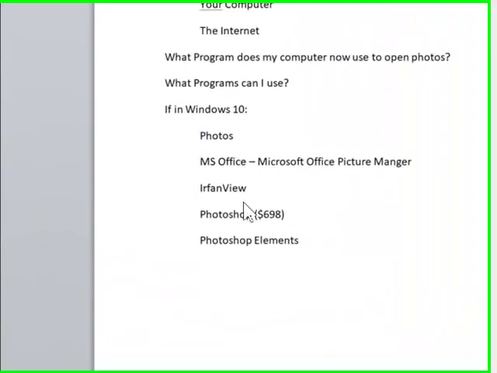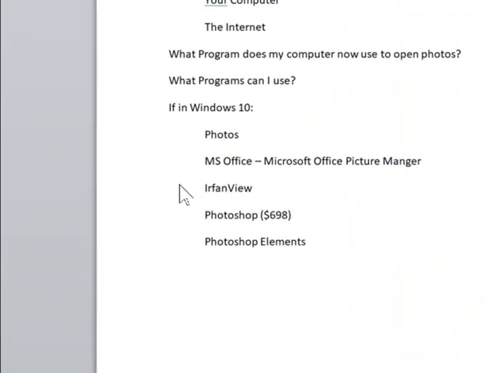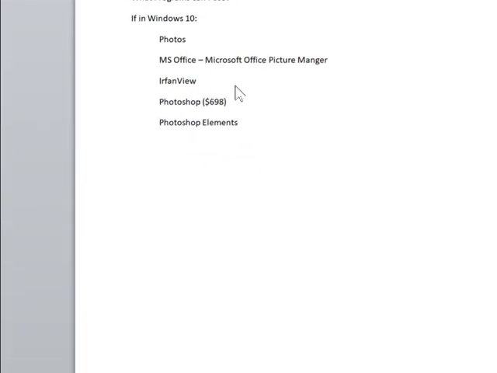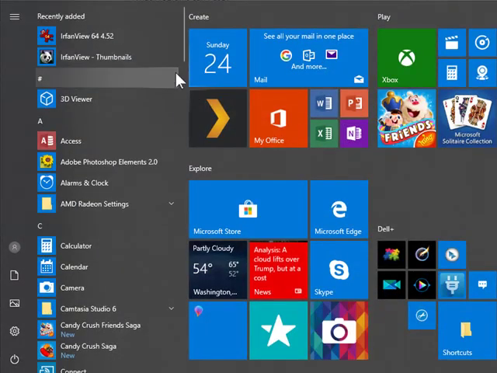The next program is Irfan View. As I told you, I found this by a Google search for useful photo editing programs, or something very close to that, if I'm remembering correctly. It was a free download. It's free to keep. And this is what it looks like.